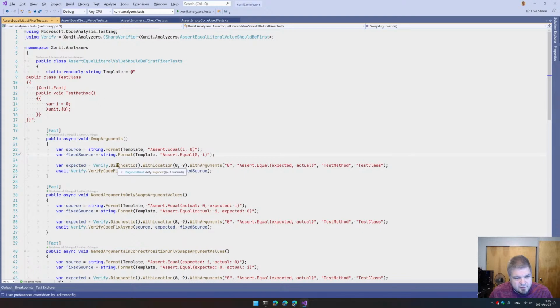So we expect a diagnostic with location of 8, 9. So this would be line 1, 2, 3, 4, 5, 6, 7, 8. Right, position 9. So that would be right here, right? So this whole line is the diagnostic, right? So what would this actually look like?